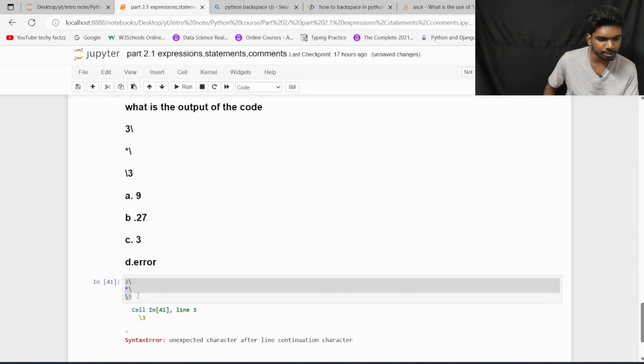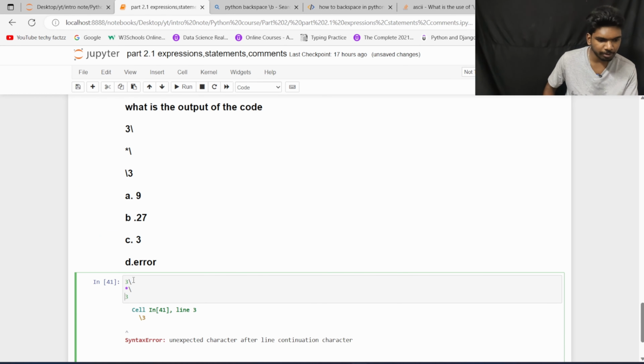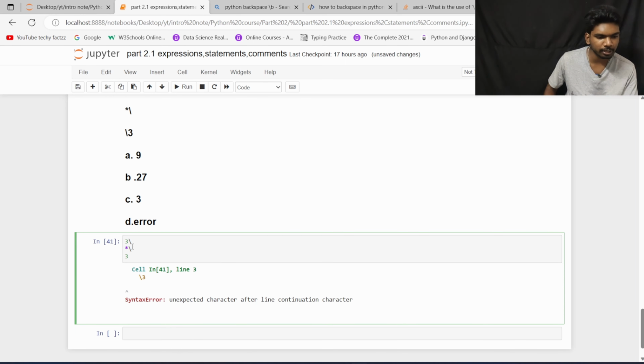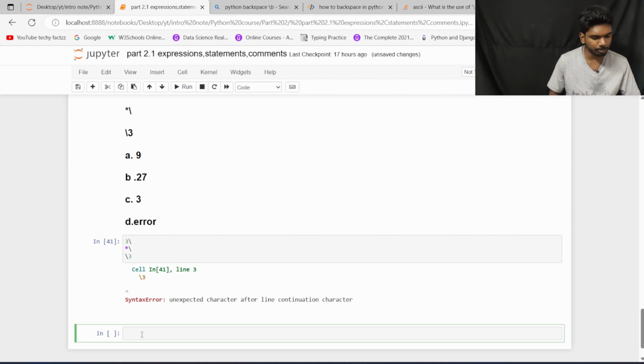So here is the same concept. For 3, I want to move to the next line. 3 into, then I want to move to the next line. 3 into 3 gives 9. But here I specified a backslash at the end. So it gives an error. Option D, error.